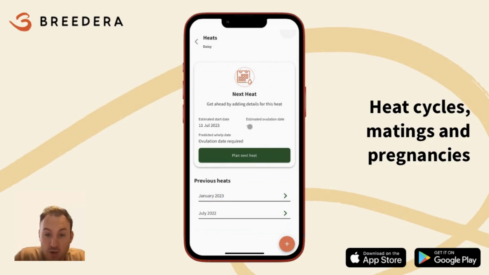We can't predict an ovulation date because we haven't entered any ovulation dates in the past. So again, the app has no data to go on, which means that we can't therefore predict a whelp date because that is based off the ovulation date.